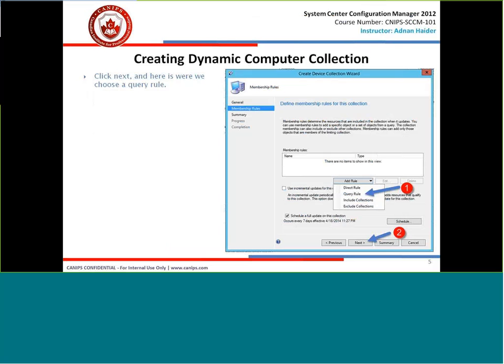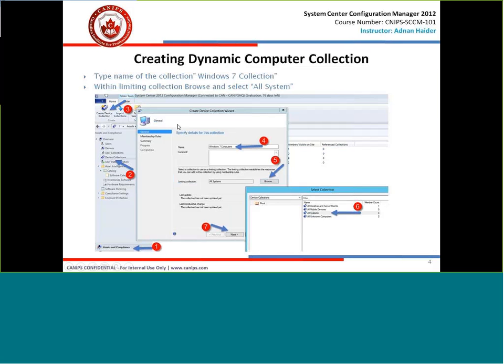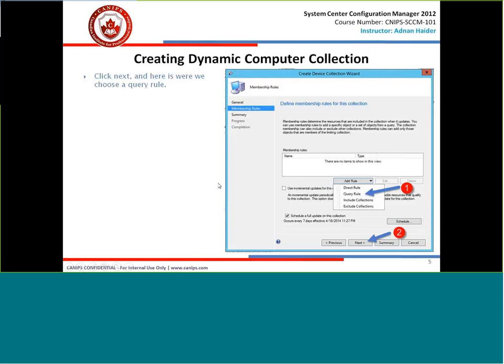So all systems, okay, we're going for the query rule because we have a full query for that, but for the direct rule I will also get you the strings for 2 or 3 of those. So this is the query that we can select. So now it looks like this, edit query statement. What it is doing is, type the name of the collection, Windows 7 collection. If you're just looking for Windows 7 clients, I have one Windows 7 and one Windows 8. Within limiting collection, browse, select all systems. So yeah, we selected already all systems.